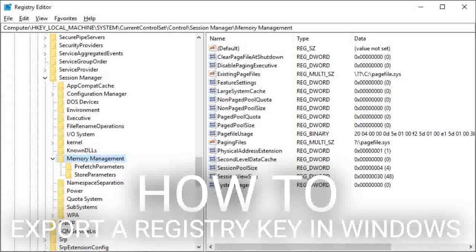Windows includes the reg.exe program that can be used to manipulate the Windows registry from the command line. In order to use this tool, you will need to open an elevated command prompt. Once an elevated command prompt is open, you can use the reg.exe command to export a registry key using the following syntax. For example, to export the HKEY_LOCAL_MACHINE\SYSTEM\CurrentControlSet\Control\Session Manager\Memory Management key to the test.reg file, you would use the following command.